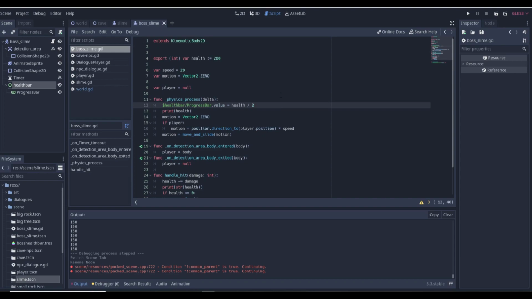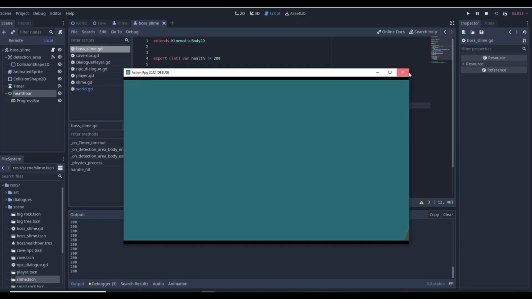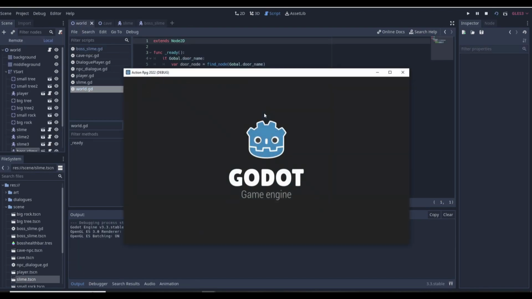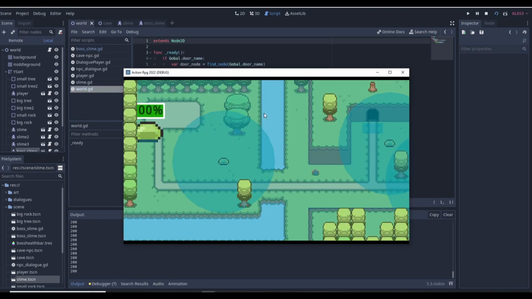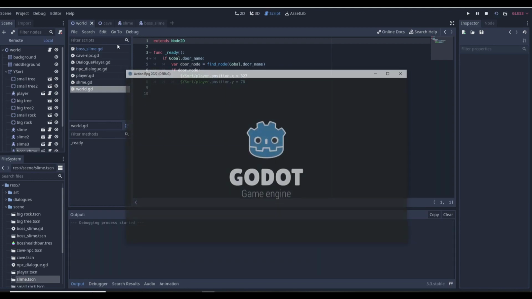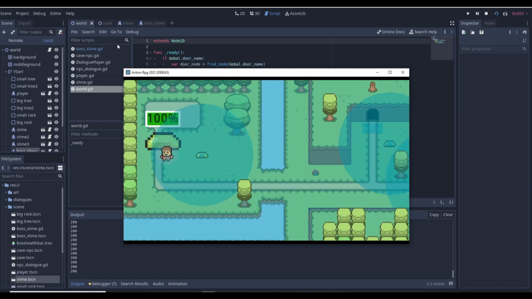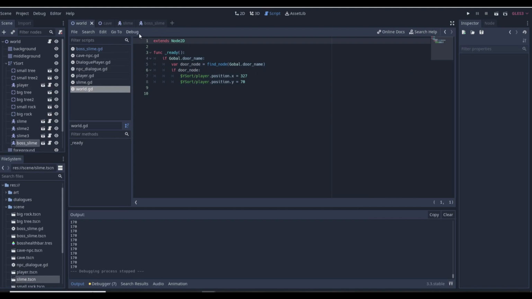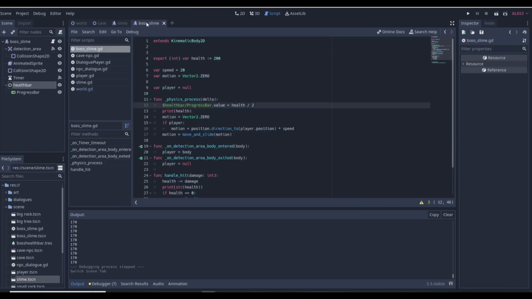And then now our progress bar should update, right? So we'll test it in our world. Hold up, there's too much stuff happening. There's too many slimes. You can kind of see once we damage it, it does go down, right? It does update. So that works, but we don't want the boss to spawn off the start.